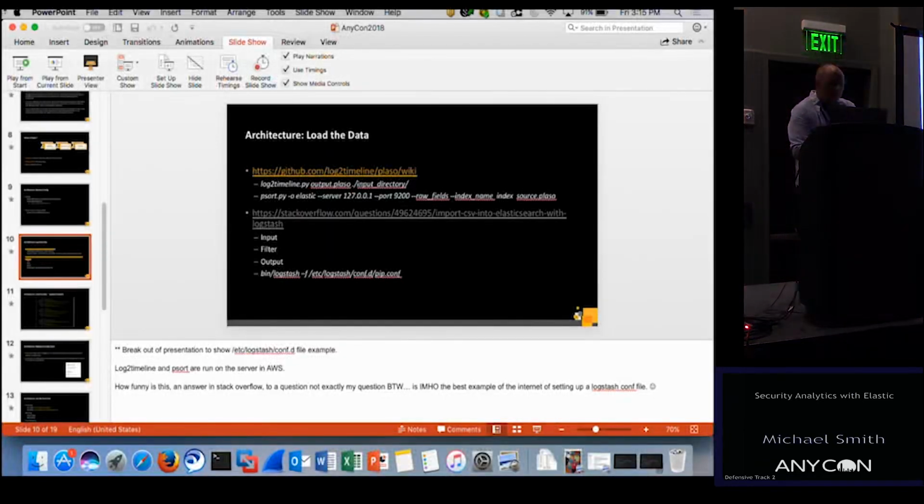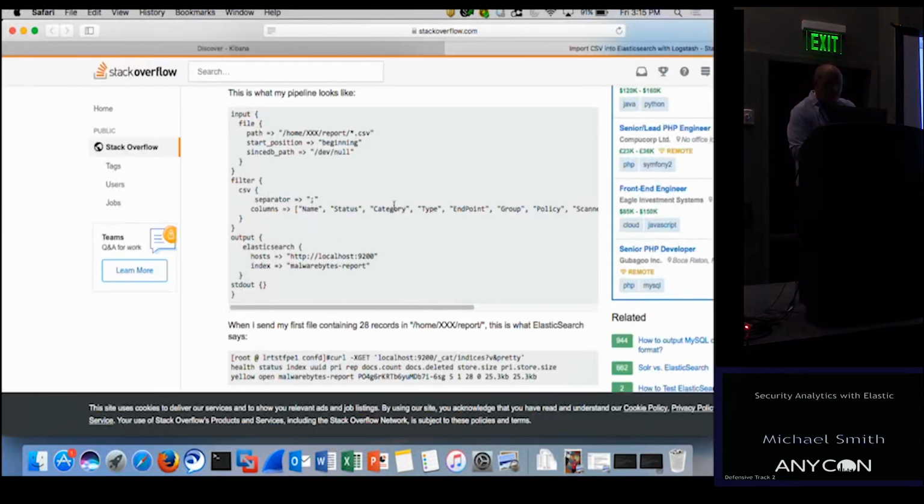I'm getting brave trying to jump in and out of the presentation. We'll see if we can get back into the presentation. So this is what that conf file looks like. You just say input, file, what the path is, start position.